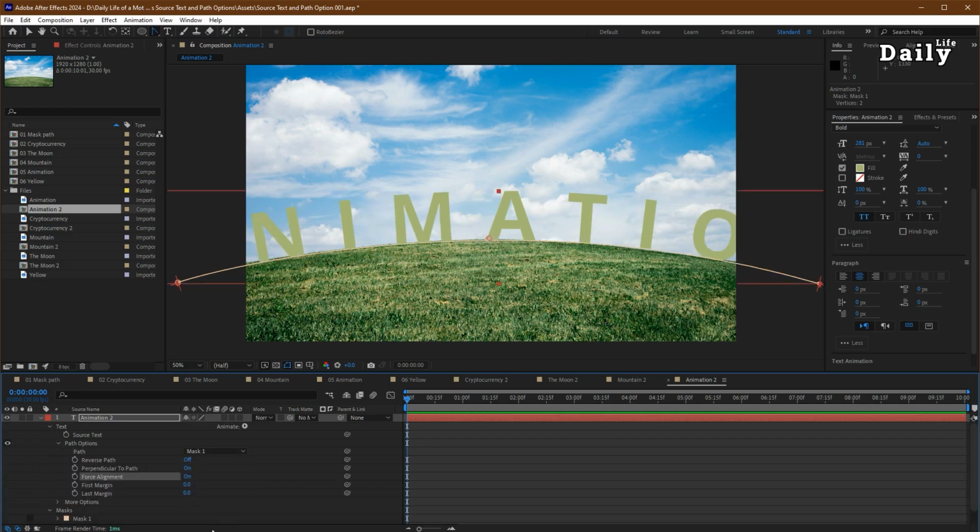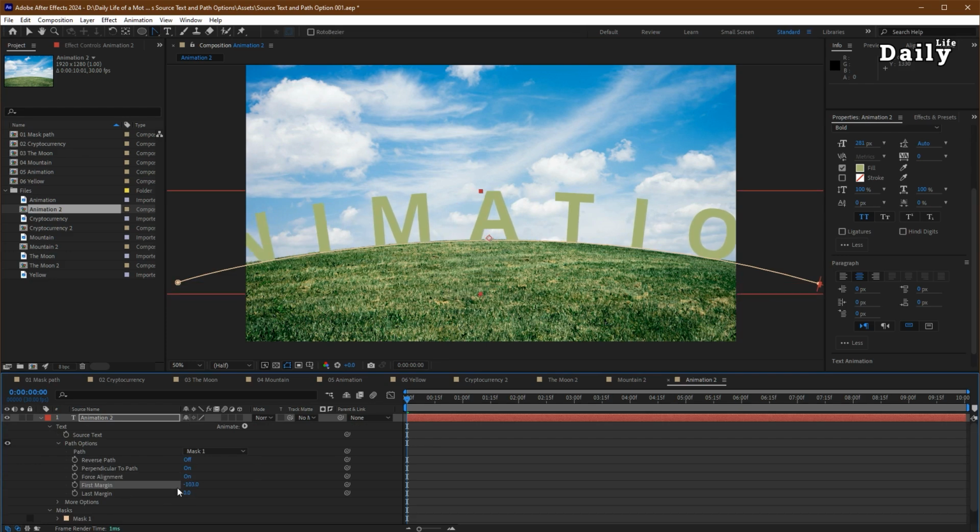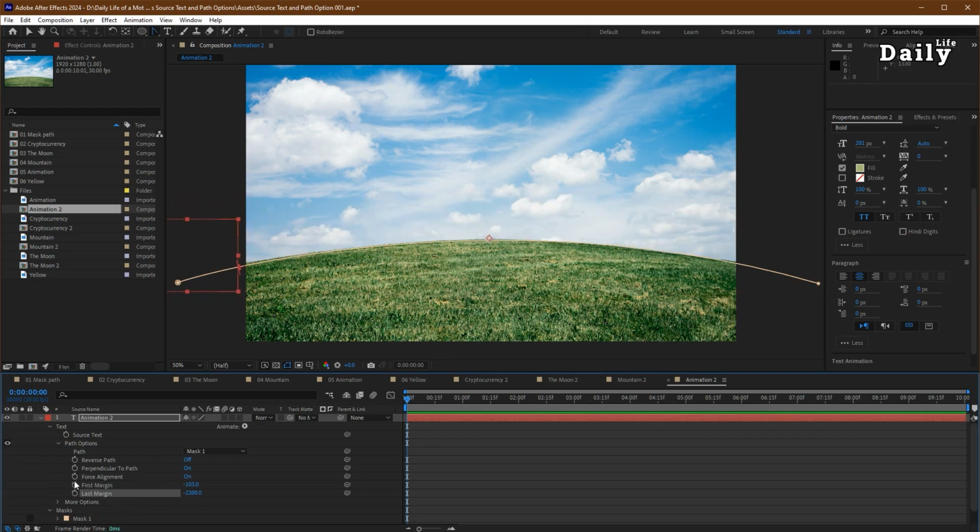First, enable Force Alignment to activate, pushing the first and the last margin. Now animate the text like a worm. Move the first margin, which means head, while the last margin, which means tail, remains still, then alternate.